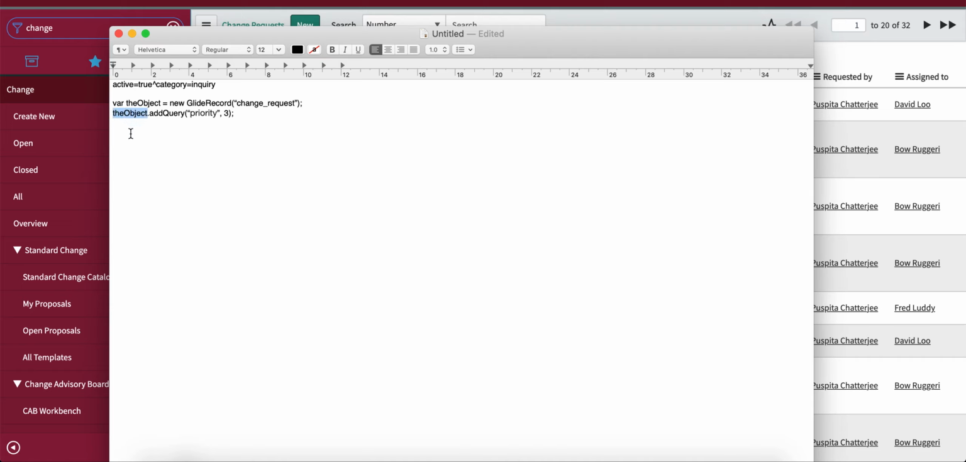Now we'll have to take this object and write query. So I'm telling ServiceNow that I am done adding this filter. I don't want to add any more filters, but bear in mind I can add more filters here. I'll just copy add query, and then let's say short description.